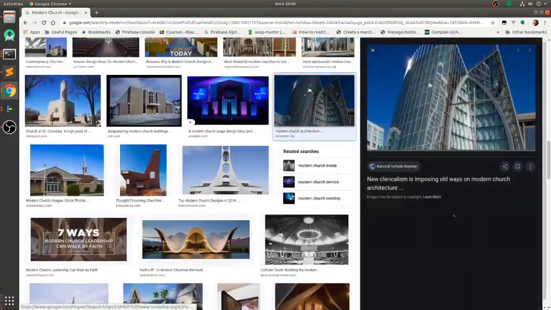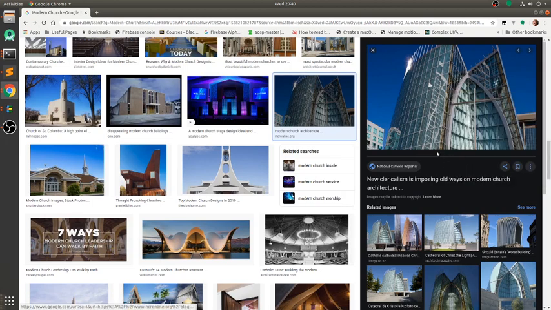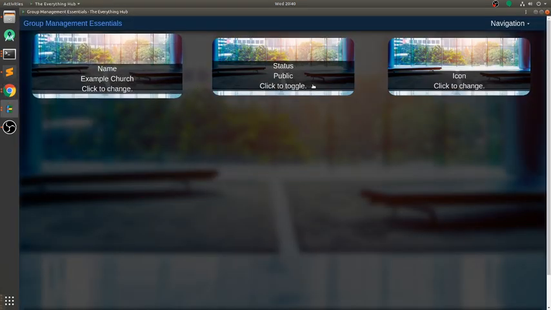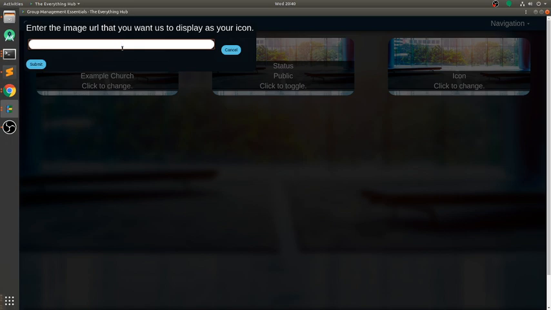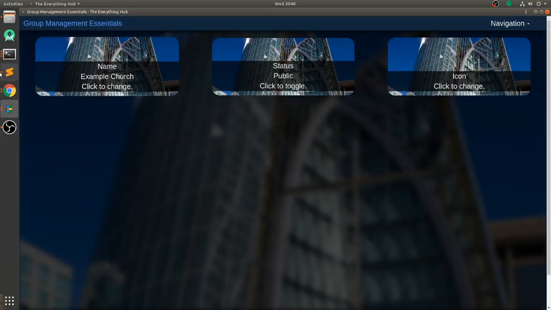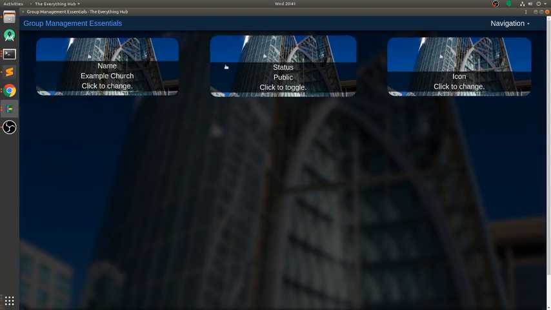Alright, so I'm going to right click, copy image address, get that image address, and then click on our icon, paste it in, there you go, and our icon's changed. Those are just a few settings that you can use to make your profile stand out, or in the future if you wanted to make a few minor adjustments, that's fine too.